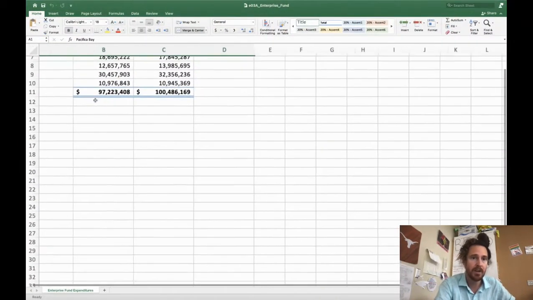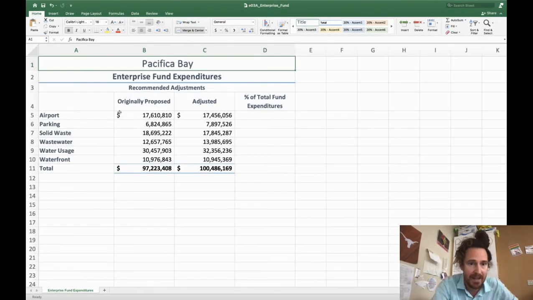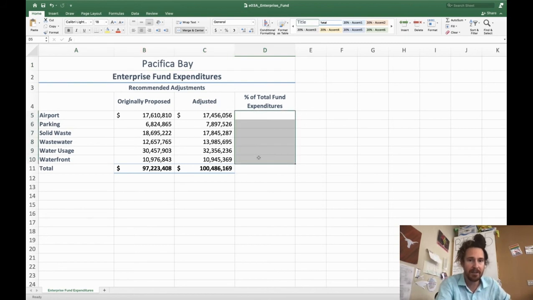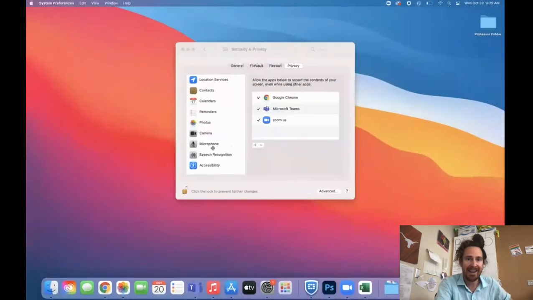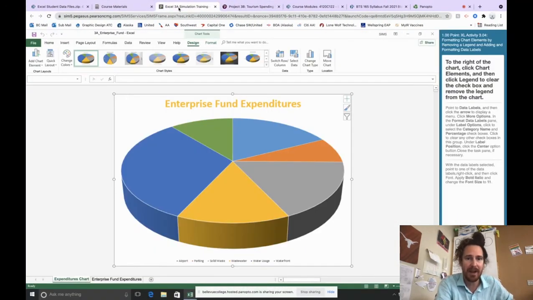Apologies, it's a little small. So you've got various prices. You need to figure out the percentage of total fund expenditures. And I will leave that at that. Back to the book. That really largely wraps up everything.